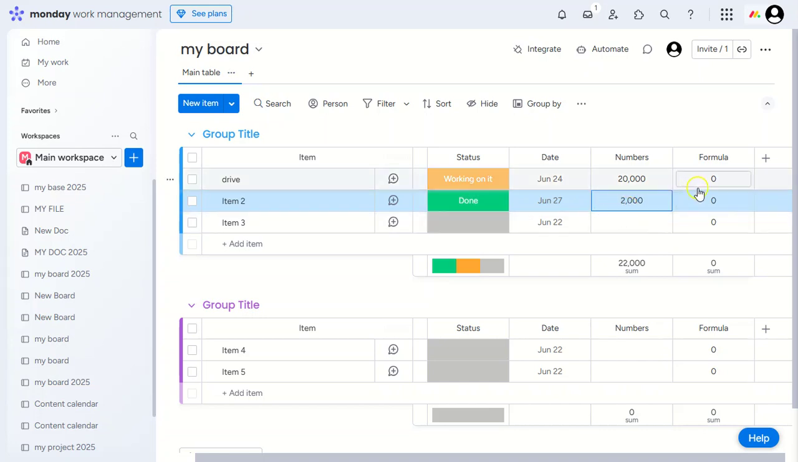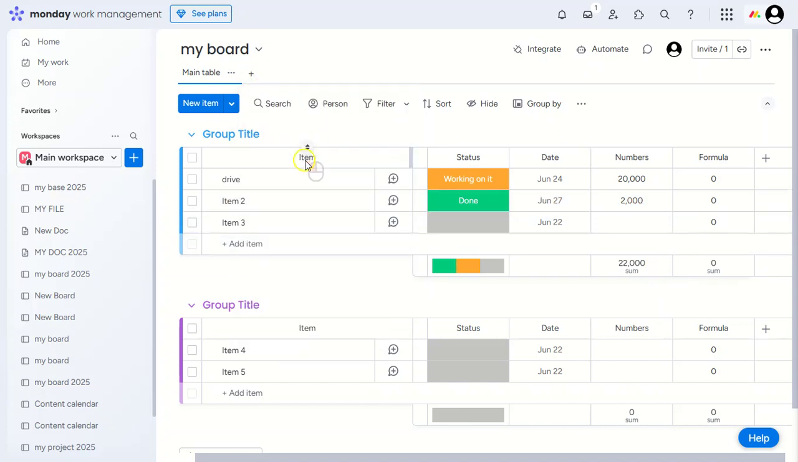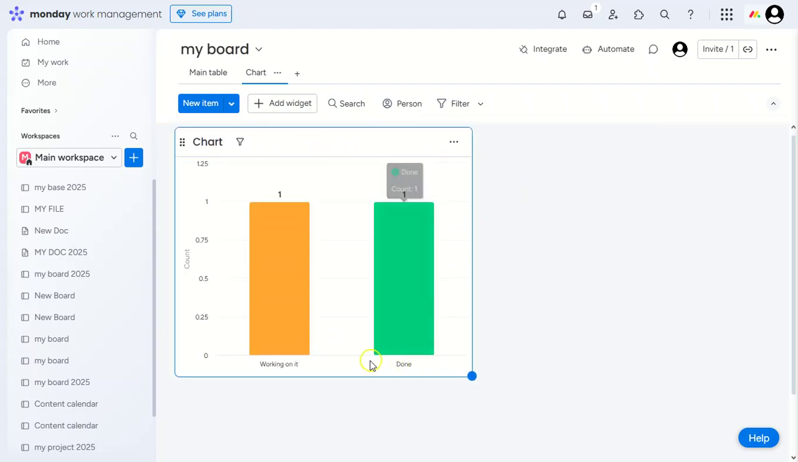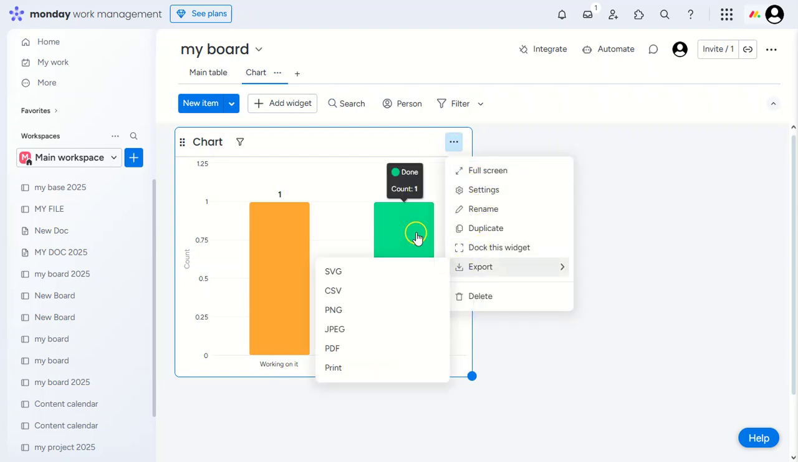Finally, to visualize your cost estimates, use the Chart view. Click on Add View, then choose Chart. Select your Numbers column as your data source to see your costs represented in a graphical format. Charts are a great way to visually understand your project's financial status, allowing you to make informed decisions.